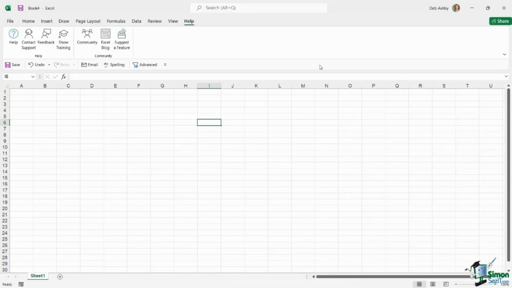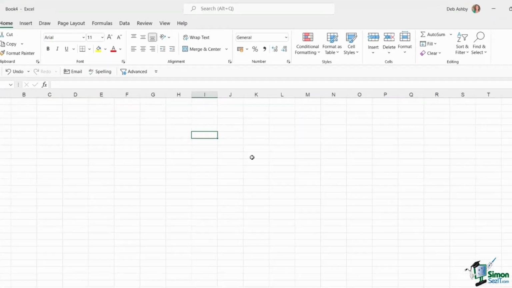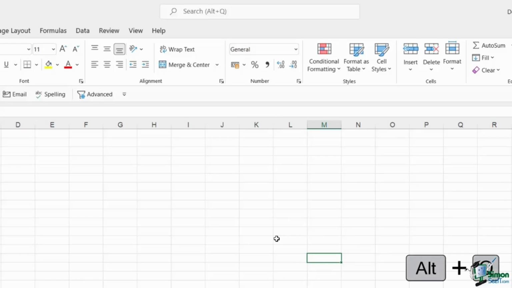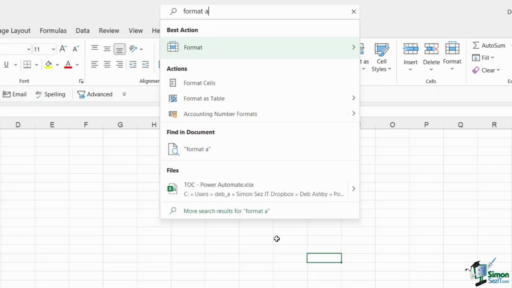Now, aside from all of these options for help, we have a couple of other options. Now, notice at the top of the screen, we have a search bar. Now, if you're clicked somewhere down here on your Excel spreadsheet and you want to quickly jump up to that search area, notice the keyboard shortcut Alt-Q. It's going to pull your cursor up to the top. So what I can do here is I can search for something in Excel. So maybe I want to know how to format a table again.